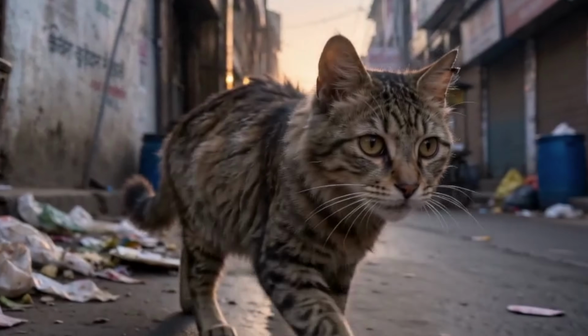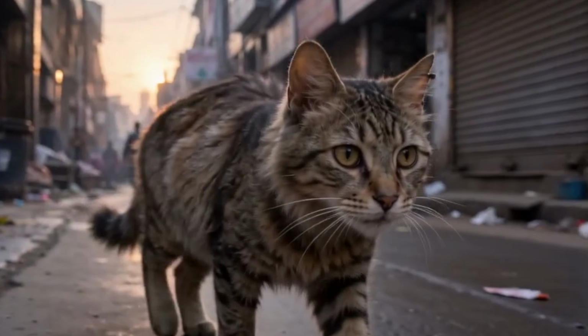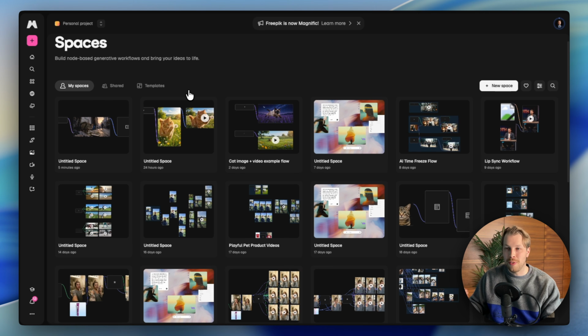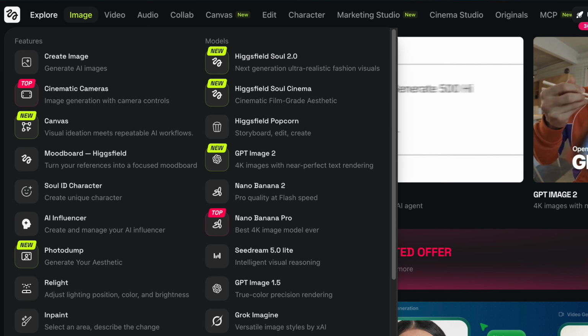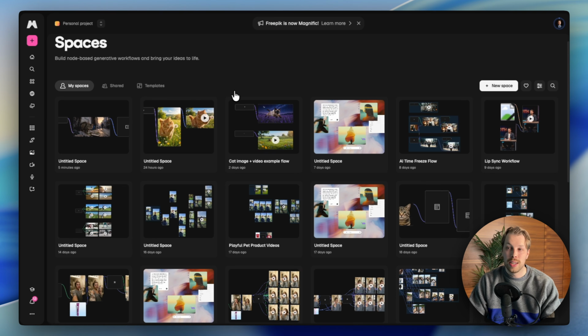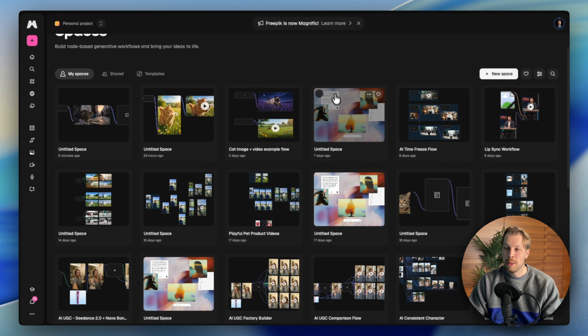And now the whole point of this kind of a workflow builder is not just to create an image or video one time only, because for that you can use Higgsfield or OpenArt, and it's much easier. You don't need to worry about any nodes or anything like that. So that is not the point, but the point is to create these more scalable and organized workflows.